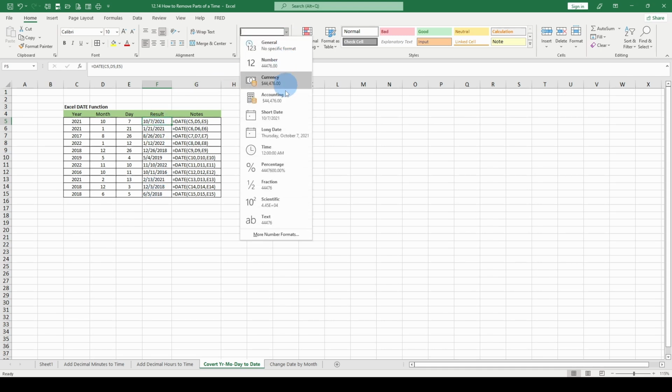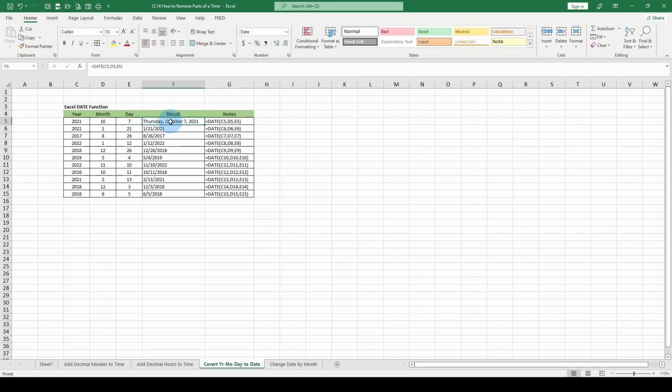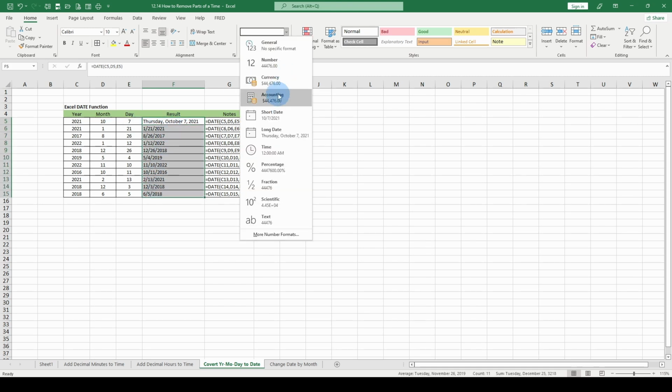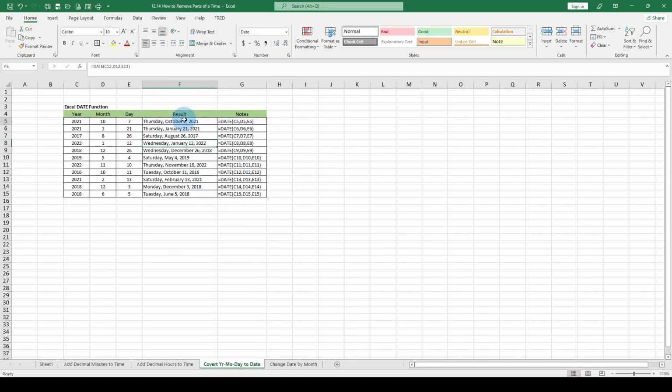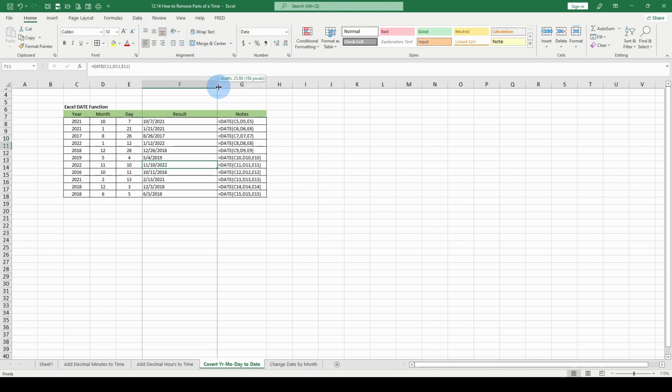You can go up here, go short date. You can go long date, and that'll give you the date format. We can just hit long date. You can go back, just go to the date feature and short date, whatever works for you.